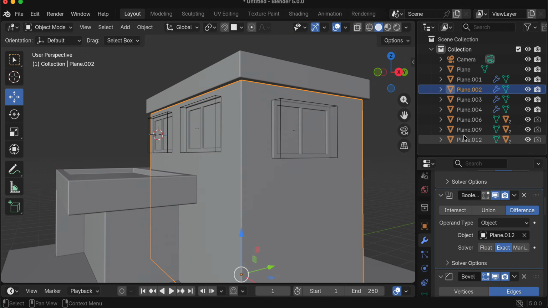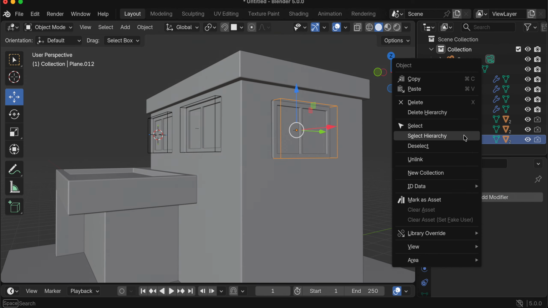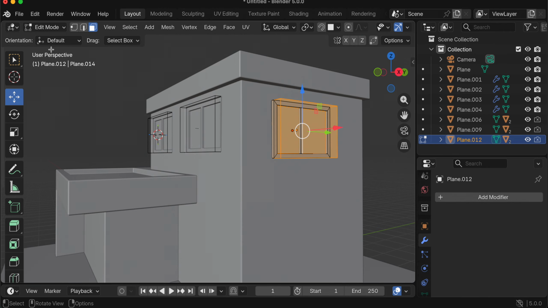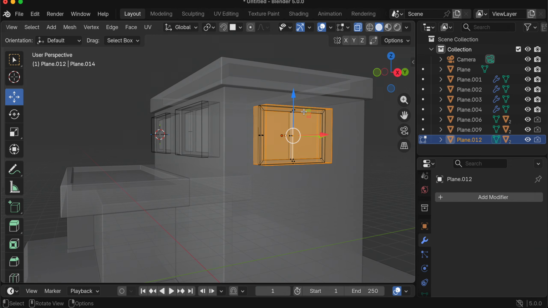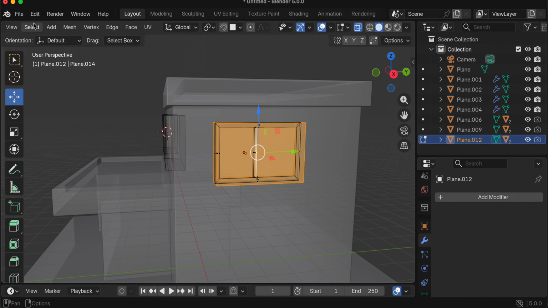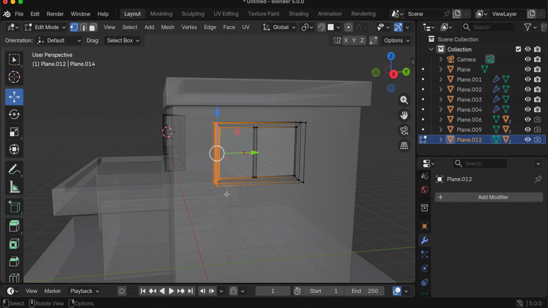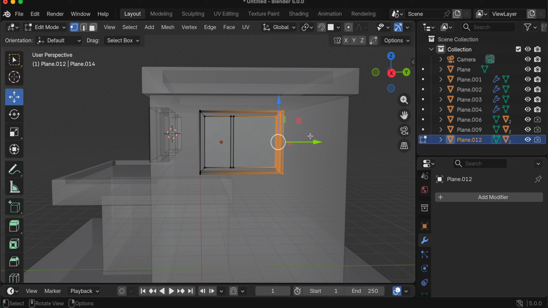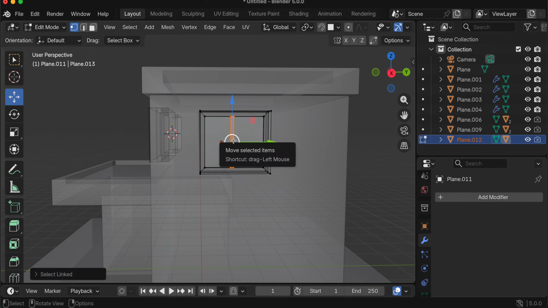Then let's just select plane 012, right click, select hierarchy, go to edit mode. Let's enable X-ray, and here you just have to select vertex, and I'll select this particular part and move it like this. Then I'll select this particular part, move it like this. Then I'll select this, press L, press X, delete vertices.